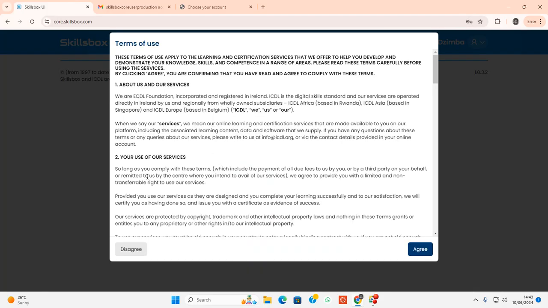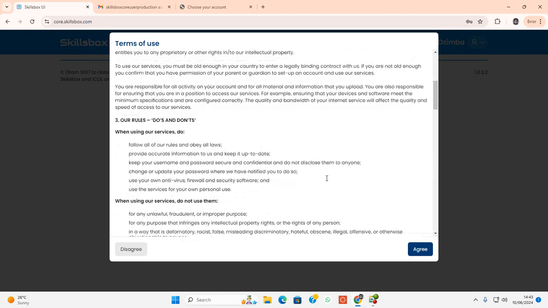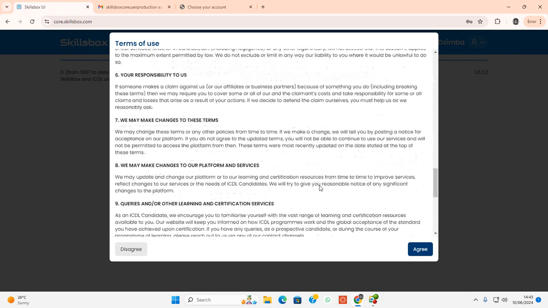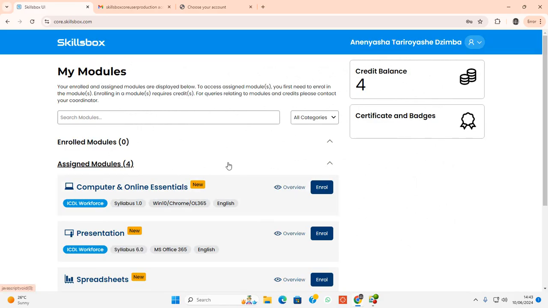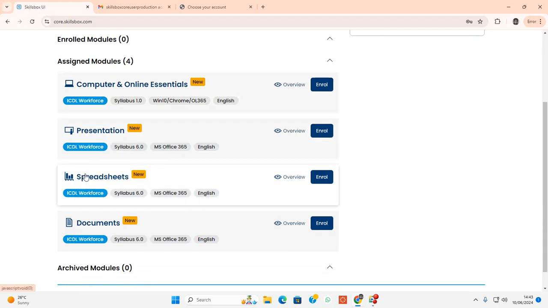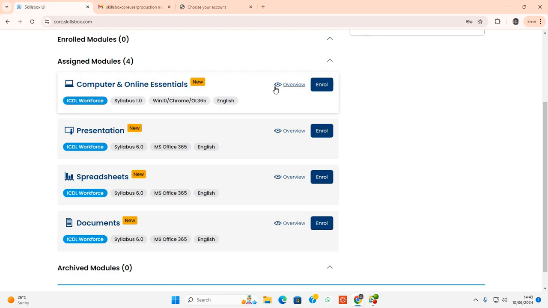When you log in now, you're going to have terms of use. You need to read all these terms on how you are going to use the system. For now, I'll click. Then when you get into the system, you will see that you have 4 credits: 1, 2, 3, 4. So you manage to do the online essentials, the presentation, the spreadsheets, and the documents. We will start with the online essentials.